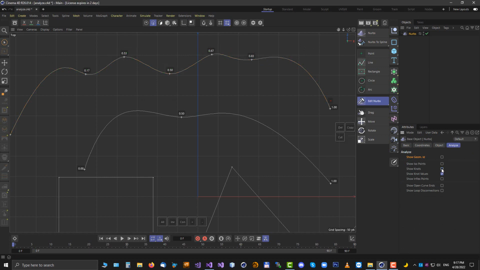And the last option from this group is Show Inflex Points. It is also related to Nurbs curve segments only. It displays the point of change where the curvature is flipping to the other side. So it divides the curve segments into convex pieces. Also sometimes helpful. These inflex points are used heavily in the internal calculations of some of the edit tools.